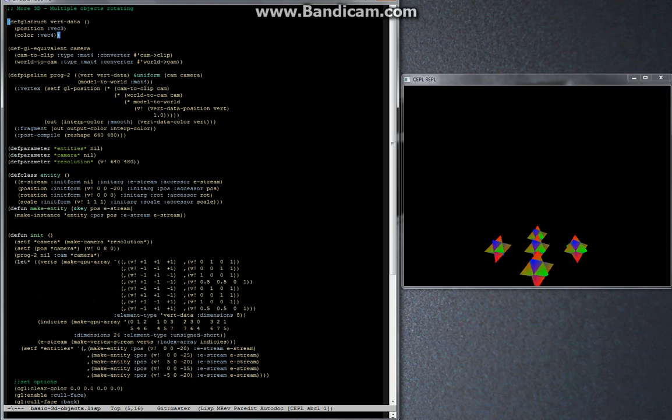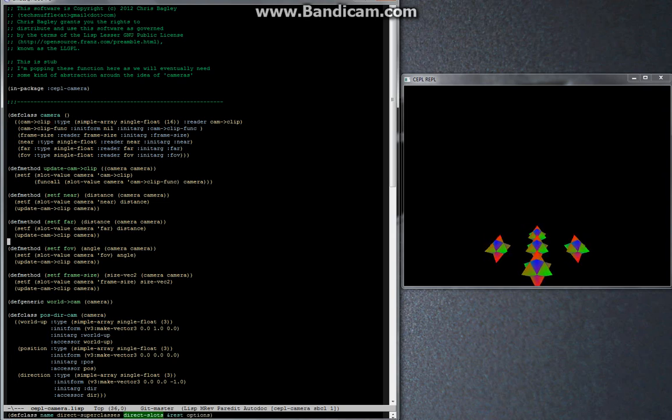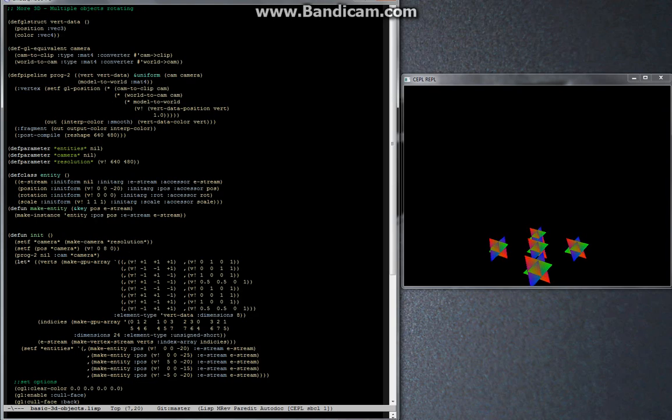So what we have is, I have a class called camera, which is already defined. As you can see, it's got a cam to clip matrix, which is an array of 16 floats, and it has a world to cam matrix and things like this. These are the two things I would like my shader to have access to. And so what I'm doing here is I'm defining the two fields that we'll have access to inside the shader.